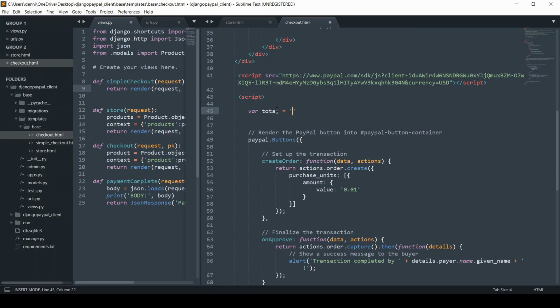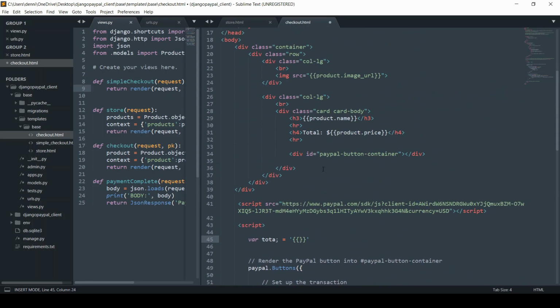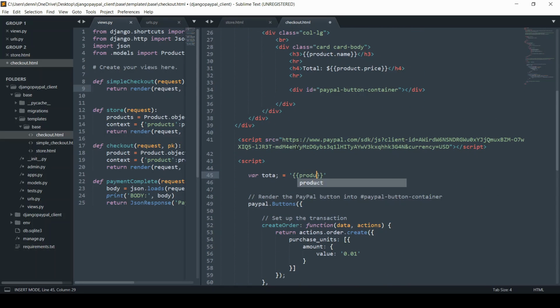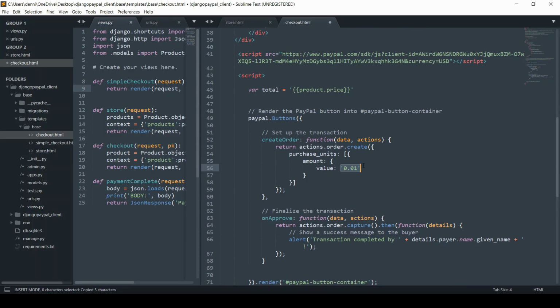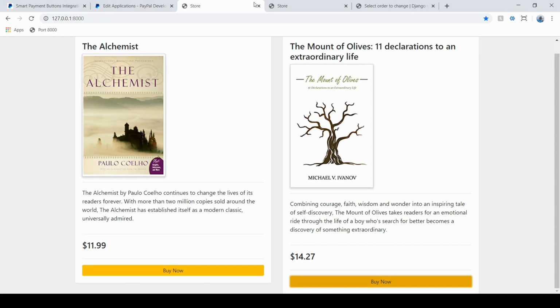So we can actually just create a string and use the Django template code right here. We can just do product, because we passed it in just like we did right here, and we can do product.price. At this point, the user can only buy one product at a time, so we're not going to be totaling anything up. We're just going to take the product price, and we'll take this total and throw that into the value section.